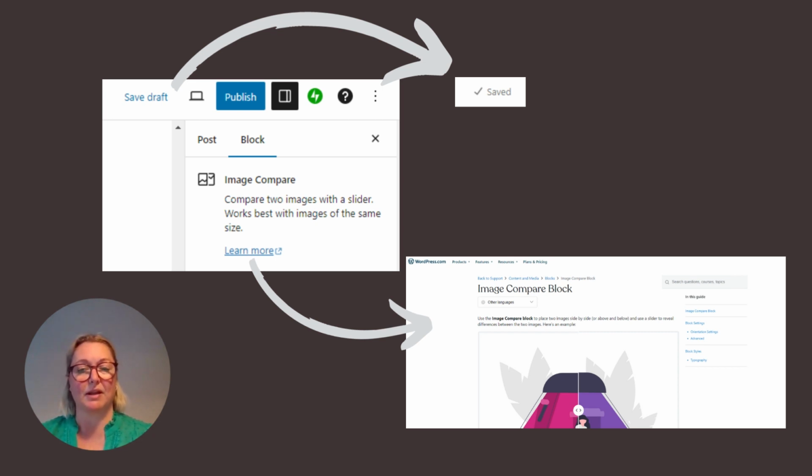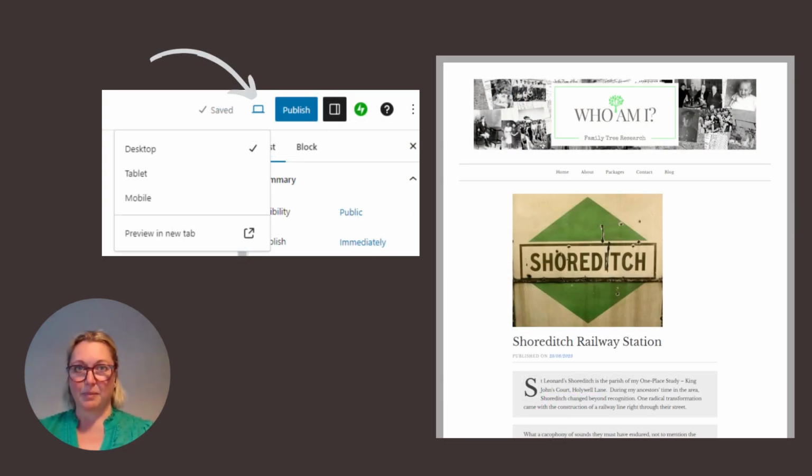Whilst the block button is highlighted, there is a helpful guide to learn more about the style of block you are currently using to help you get the best out of it. Before you know it, you will have a complete blog post.